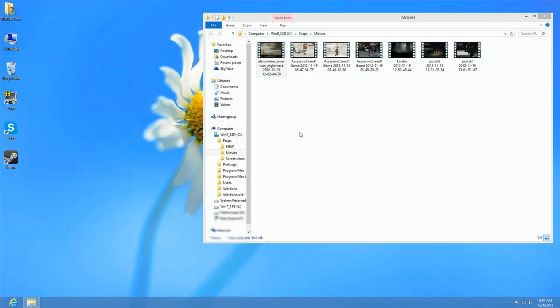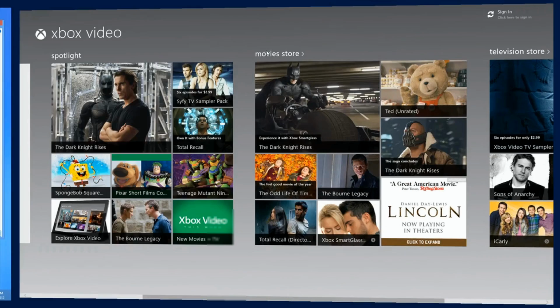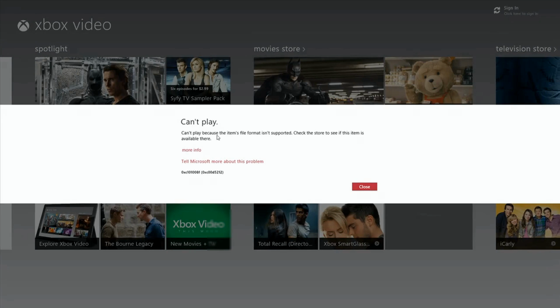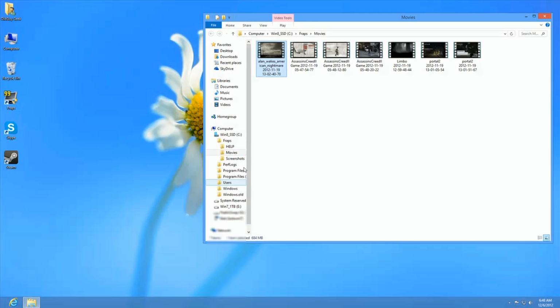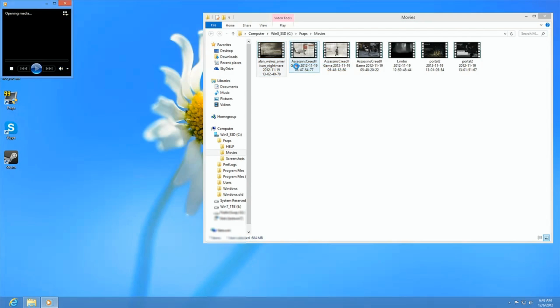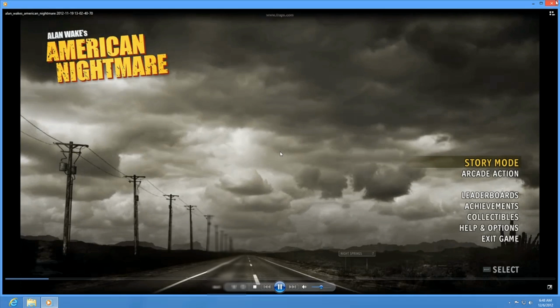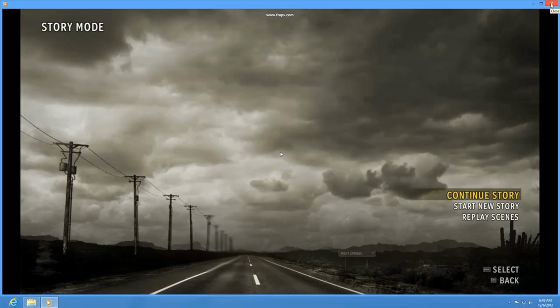So if we try to click on one of these captured games, you'll see that Windows 8 tries to run it in the video program that comes installed with Windows 8. And if we double click on this, you'll see that we get an error saying you cannot play this particular format because the format isn't supported. That's not to worry. We'll just close that and get out of the video player. If you come back to your screen and right click and say play with Windows Media Player, you'll see that it plays perfectly fine.